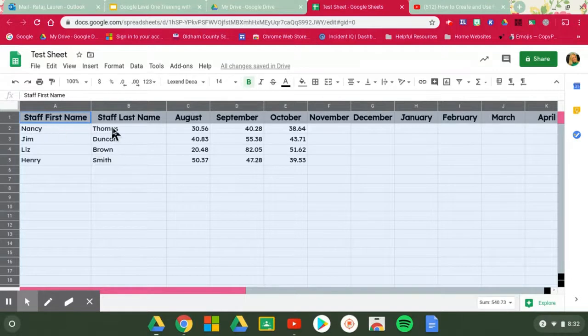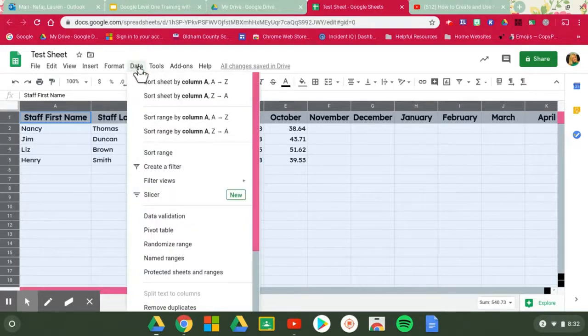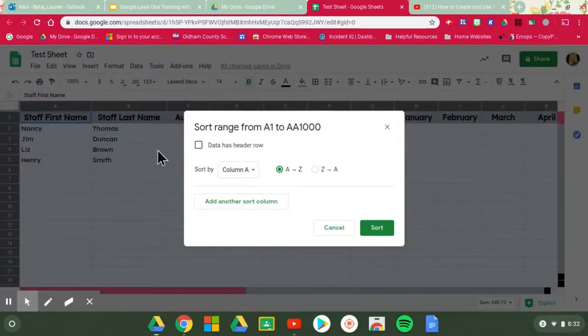Because when I want it in alphabetical order, I'm going to want Liz Brown first, but I want all of her data to move with her up here to the top. So let's look at how we do that. After it's selected, I'm going to go to the Data menu. Although we have some sorting options here, I like to go to Sort range because it will give me all of my details. The first thing that is very important is that you click here that data has a header row, because I want the actual headers up here to move with it. That's just indicating, yes, it does.